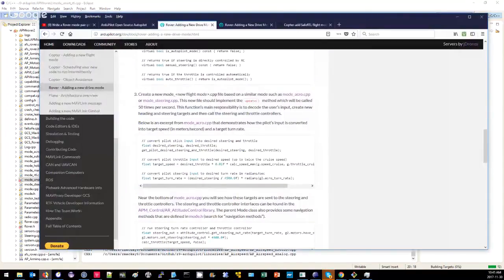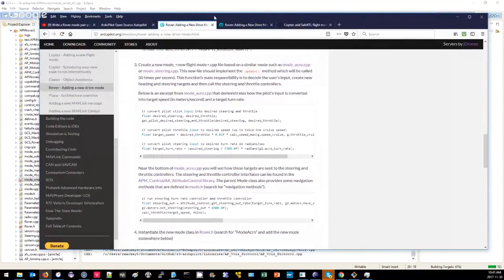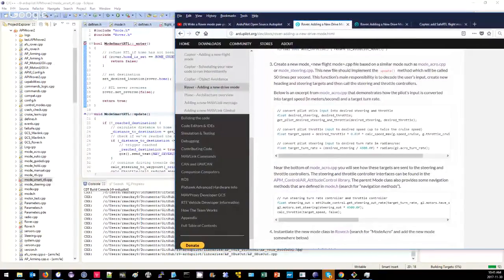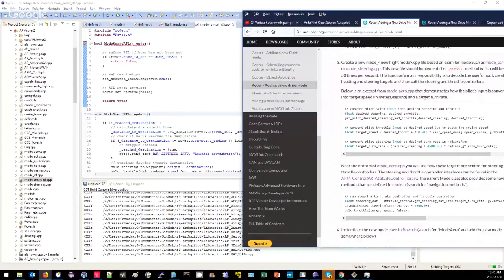What else do we have to do? So we've got two functions that we need to work on: the enter function and the update function. The enter function is called when the user switches into the mode from the transmitter or whatever. So any initialization that we need to do, we should do inside this enter method. And then the update function is the one that gets called 50 times per second.